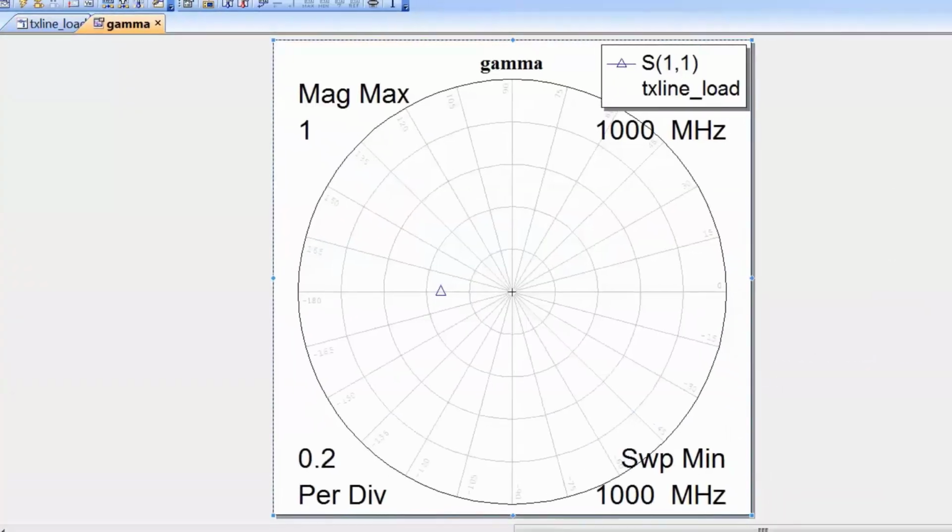Now you can see that in this case gamma has a finite value, and Microwave Office has kept the scale that we had before, so the radius is still 1, and you can see that we are about a third of the unity radius away from the center in this case.